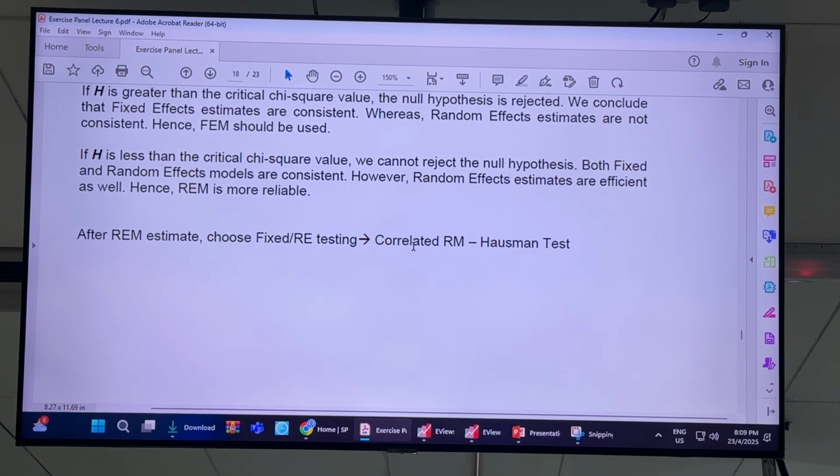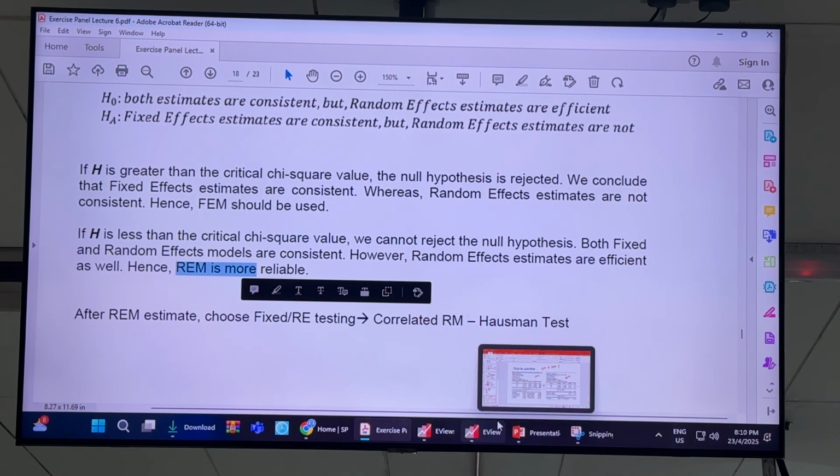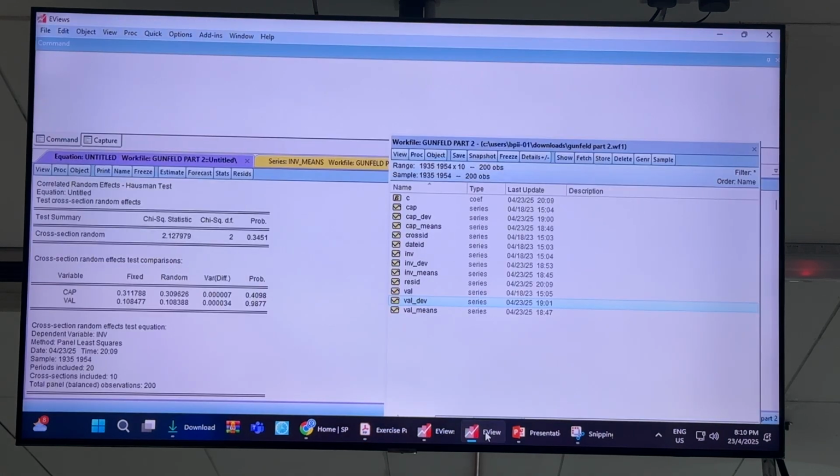So choose the Hausman test. How do we decide to reject or not reject? If the Hausman test statistic is less than the critical value, we cannot reject. Then, because both models are consistent but the random effect estimates are much more efficient, we choose the random effect. If you fail to reject, then the random effect model is much more reliable compared to the fixed effect.